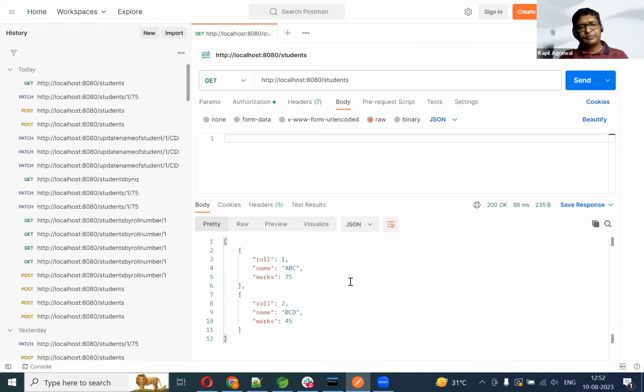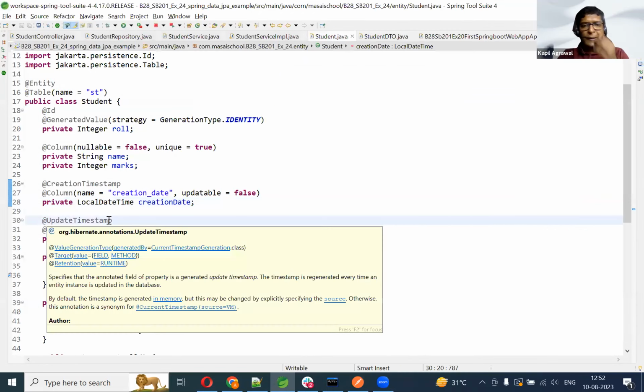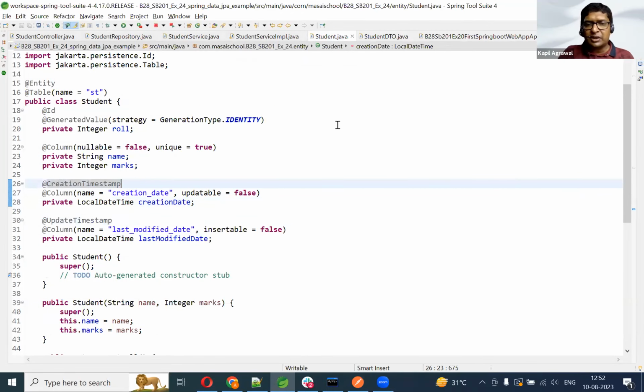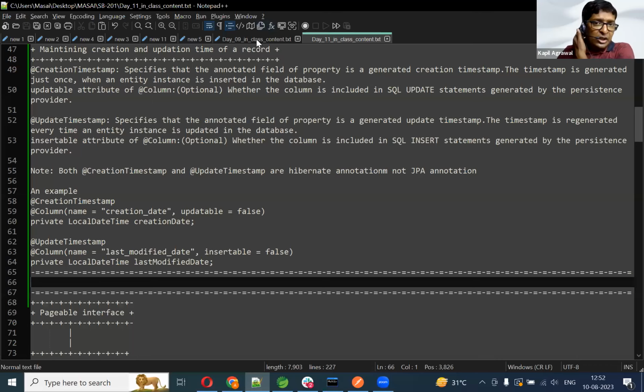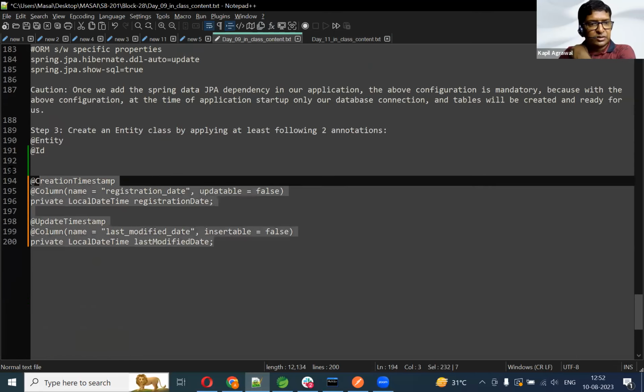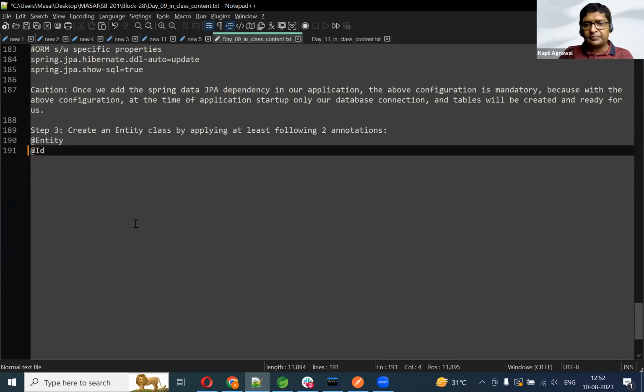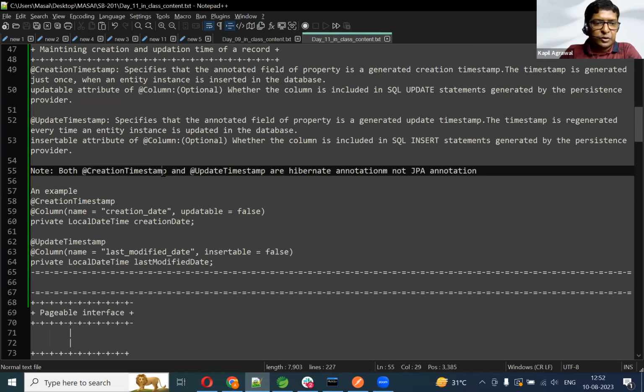Okay, it is no problem, working fine. So you can use creation and last modified date. Automatically Hibernate will take care of the same. So this is done. What additional is pending? This part is also done. Okay, no problem, everyone.